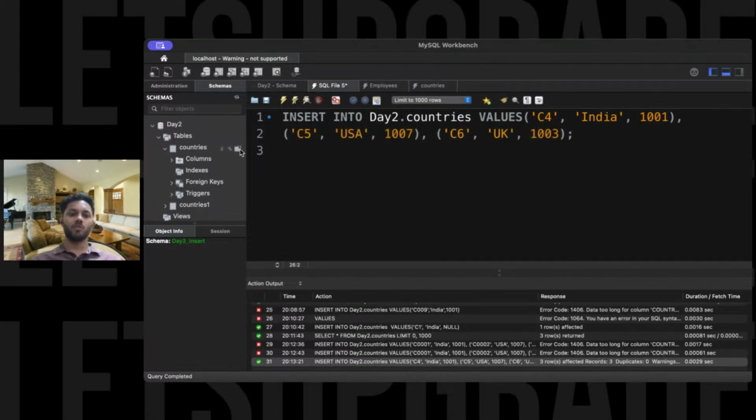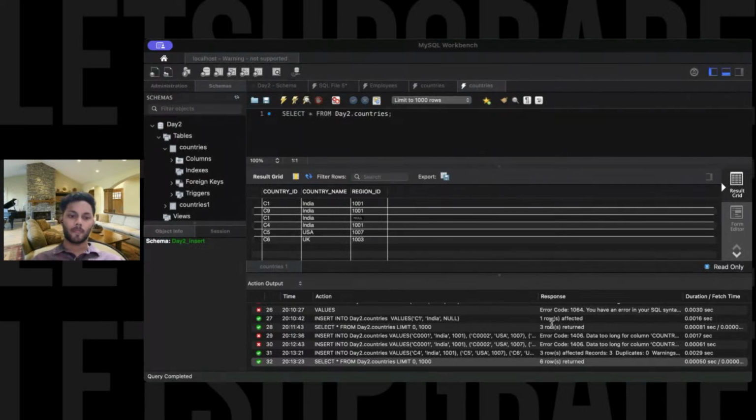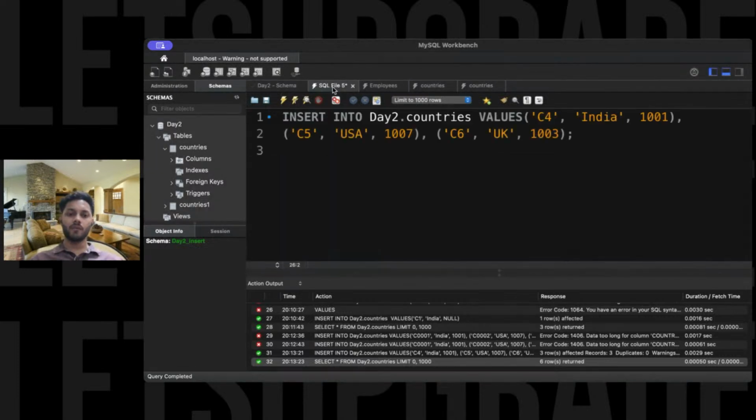Alright. Now I'll just show you the country table, these are the records again that we have inserted over here. Okay, alright. So now what we're going to do is create one more table.